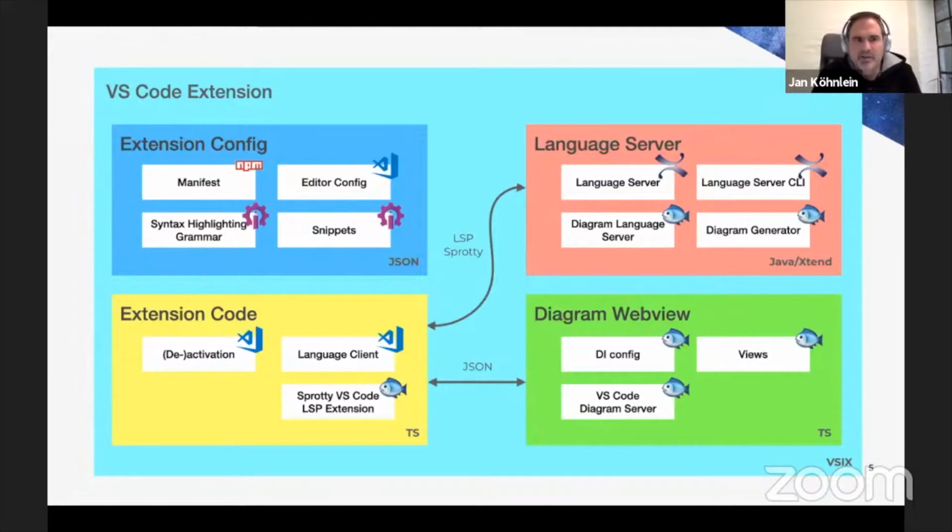So a VS Code extension has some kind of configuration part written in JSON. That's on the top left. A manifest, editor configuration, and so on. And then it usually has some kind of code for activation and deactivation of the extension. And then we are going to build a language server. A language server is actually an invention of Microsoft VS Code.